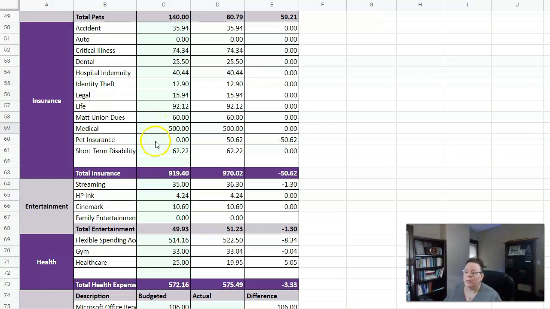$500 for medical, nothing for pet insurance, and, actually, I'm going to put $26 in here because it's coming out when it shouldn't. And we need to get that fixed. And I know we're not going to get it fixed before the first paycheck. So, and then short-term disability, $62, bringing our total insurance to $945.